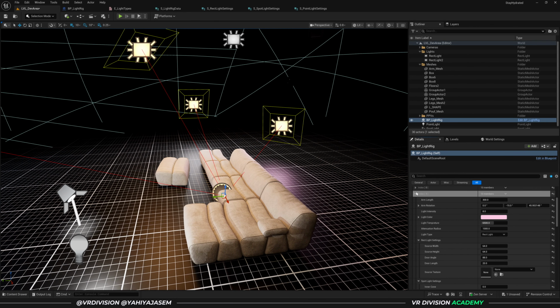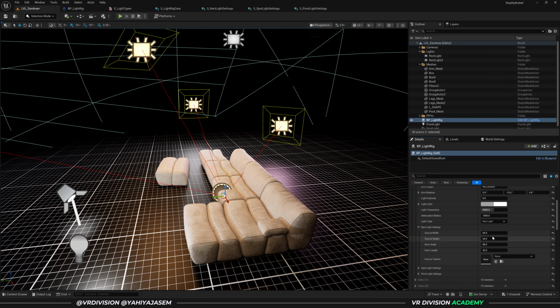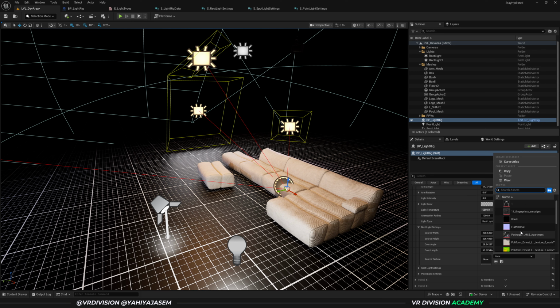So I will go to index 0, for example. This here, rectangular light settings, we can change this, the width, the height, the angle of the door, and the length of the door. It's working as intended. For the texture, let's choose anything with a color, just to, if I have anything. So let's switch this, for example, and you can see that our light now is colored. So I'm going to increase the intensity a little.